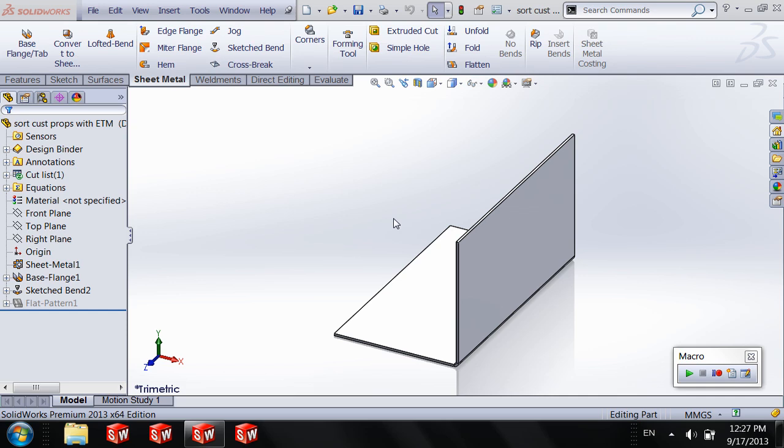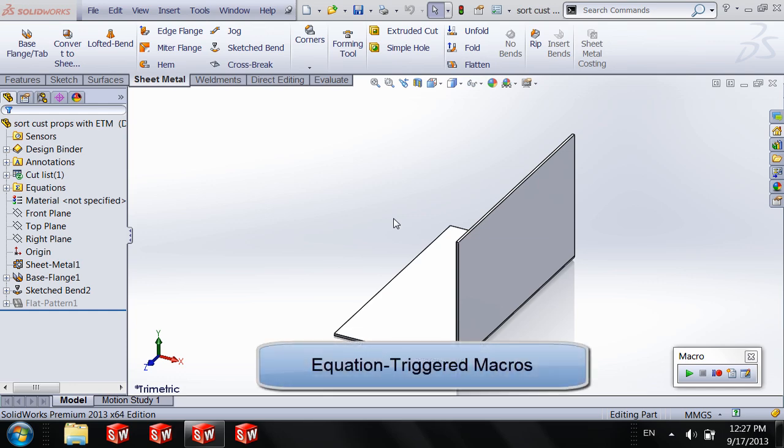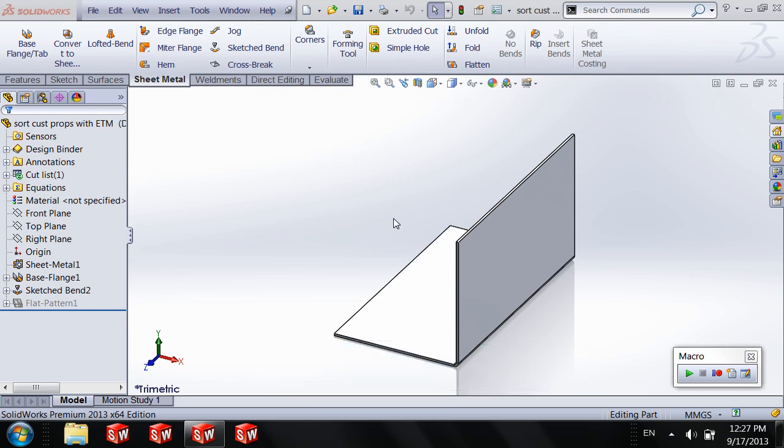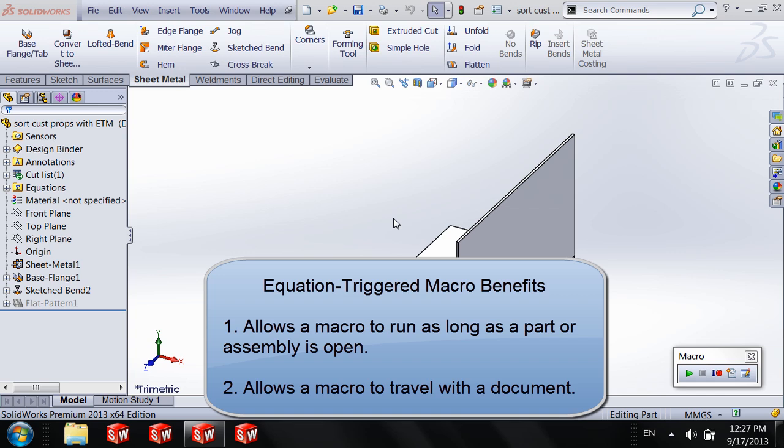This is Keith with CADSharp.com, and in this short video I want to show you how you can use equations to run macros that are embedded in your part. This undocumented capability, which I call equation-triggered macros, provides two great benefits. First, it allows a macro to run as long as a part or assembly is open. Second, it allows the macro to travel with the document.